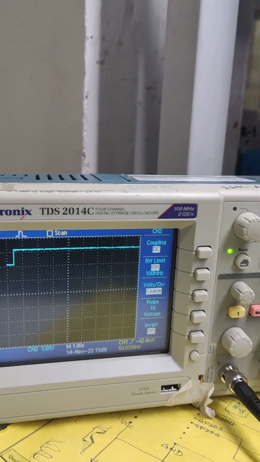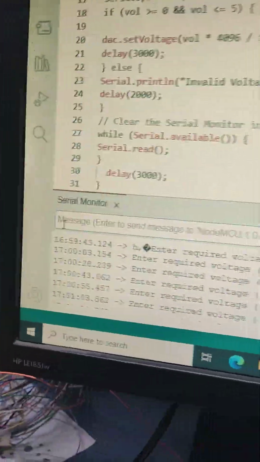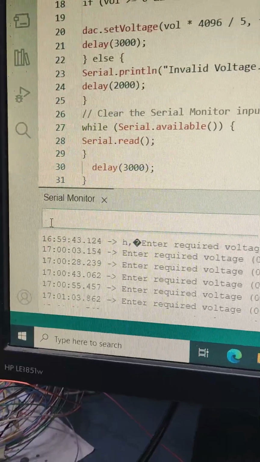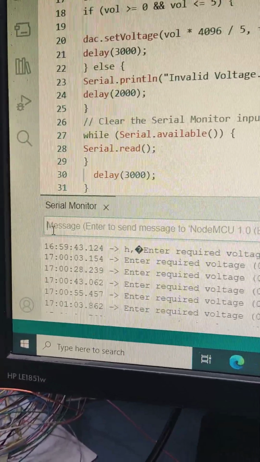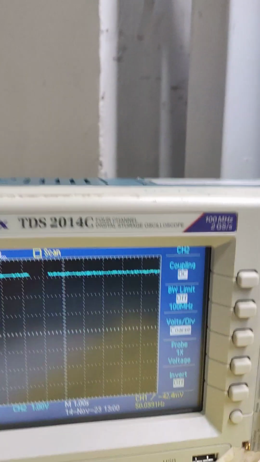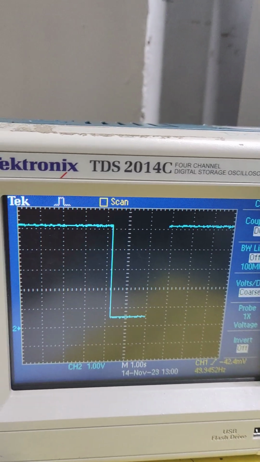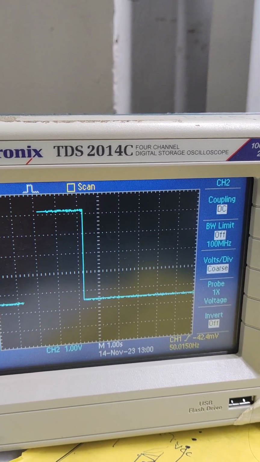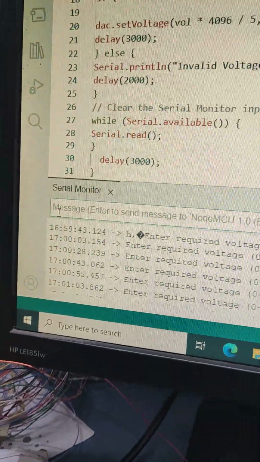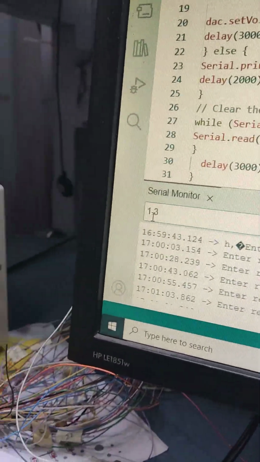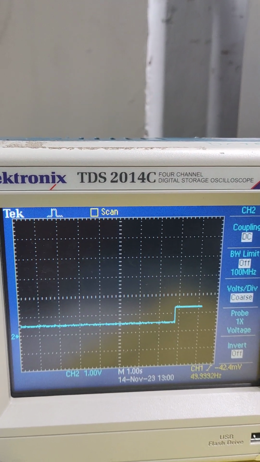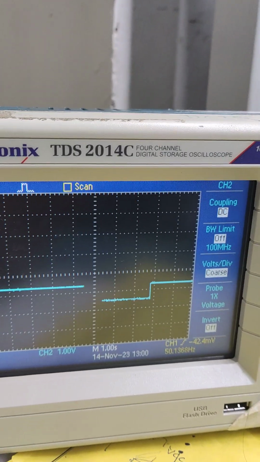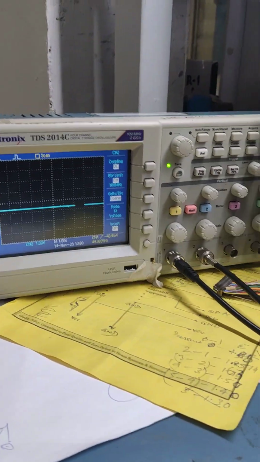Now I was entering integer values. Now I'll choose decimals. Suppose I want 0.5 volt. I'll enter 0.5 volt here. You see that 2 plus the 0 returns, so 0.5 volt I am getting. Suppose I want to get 1.3. I'll enter 1.3. See that this switched over to 1.3. So any voltage between 0 to 5 you can get through this.